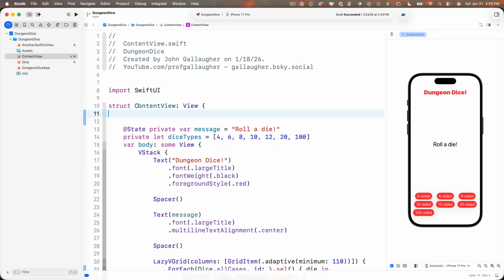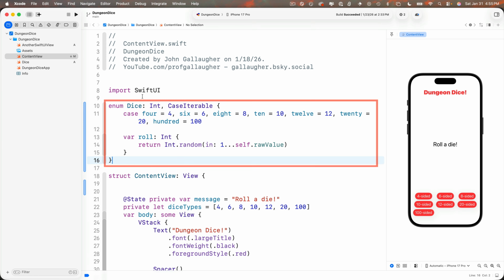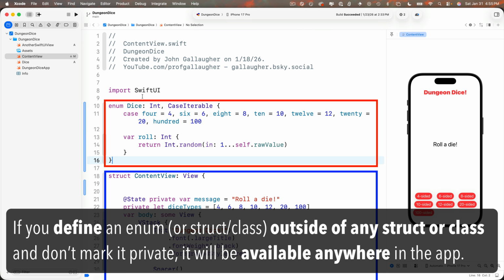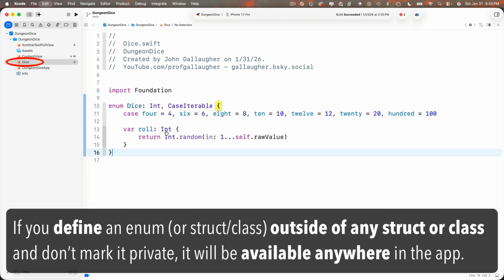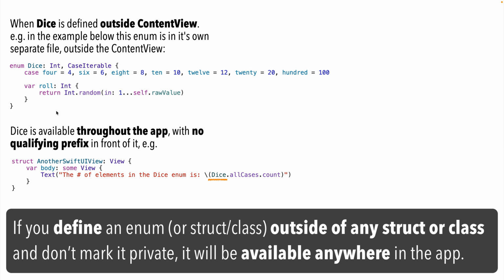So we just defined the Dice enum inside of our ContentView struct, but it is possible to define that enum outside of ContentView. You could put it above the ContentView struct, or better yet, you could put it in its own Swift file so that it's easier to find in your project. Now, if you did that, put it outside of the ContentView struct, Dice would be available in code completion throughout your app, and it could be used everywhere.